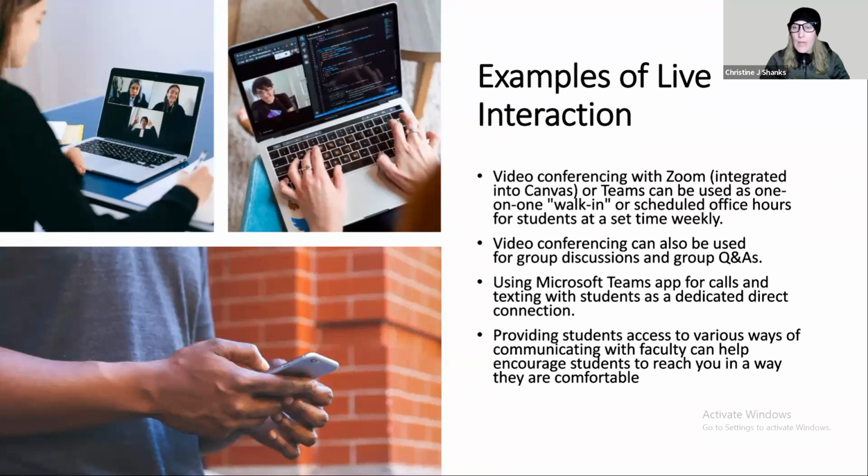Providing different ways that students can communicate with you often encourages them to reach out in a way they are comfortable and creates more avenues for them to communicate with you. And it creates a bit more variation than just providing email.